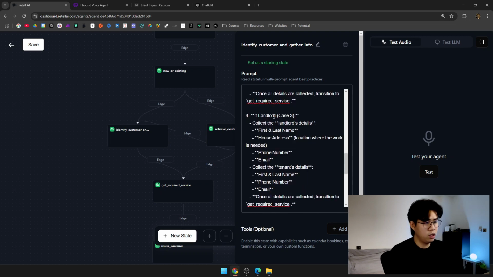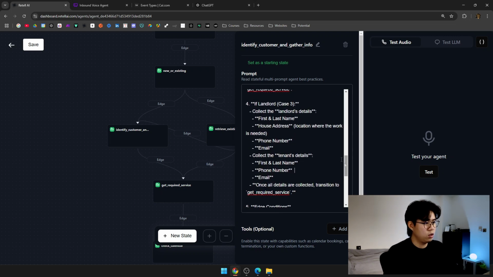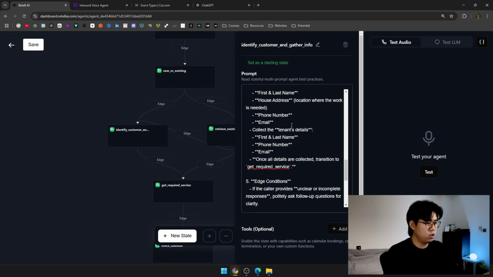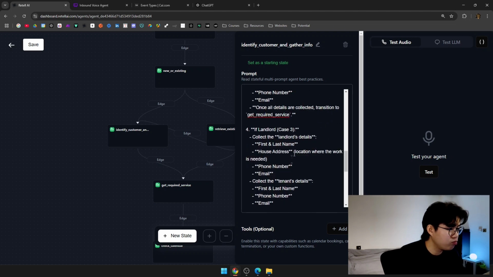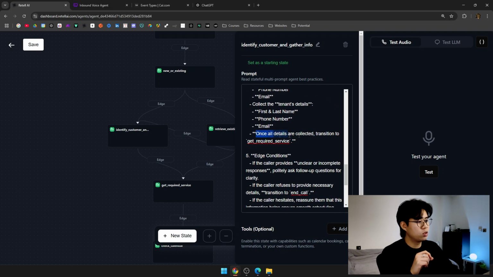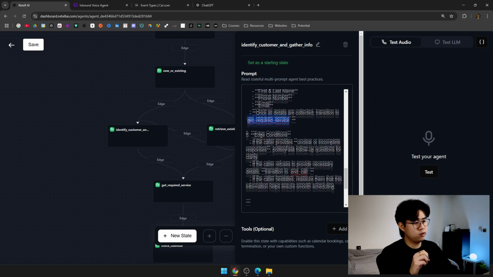Fine. And then landlord, for case number 3, collect same thing. Landlord, first name, last name, house address, phone number, email. And then likewise, collect the tenant's details. Yeah. And then once the details are collected, transition to get required service.